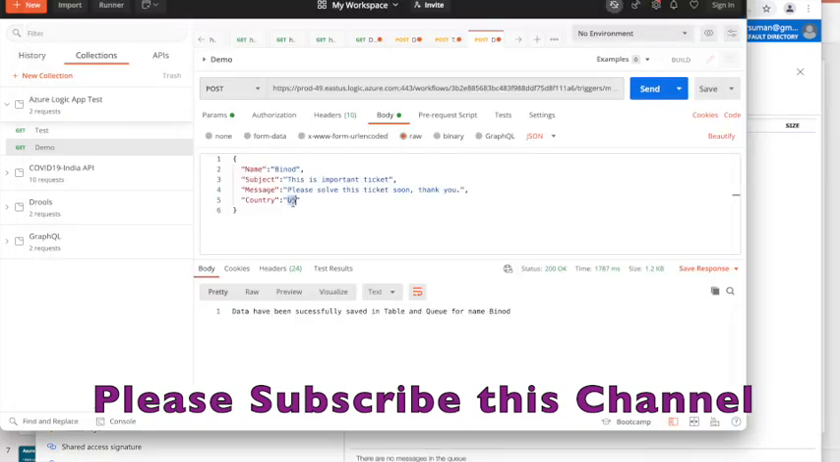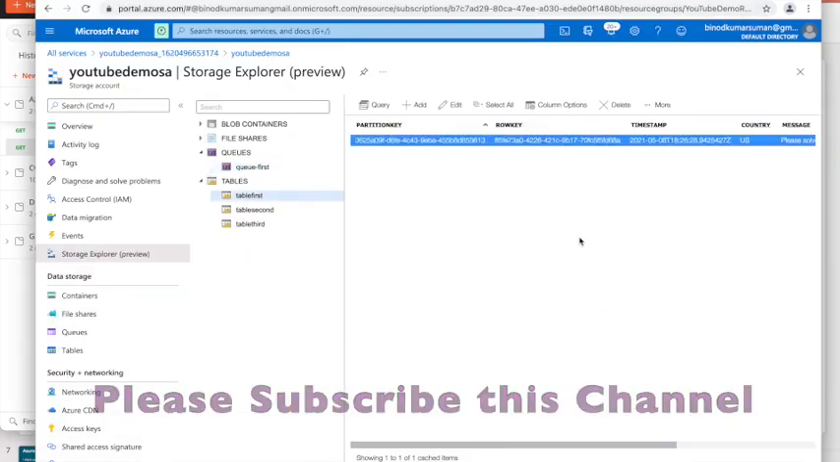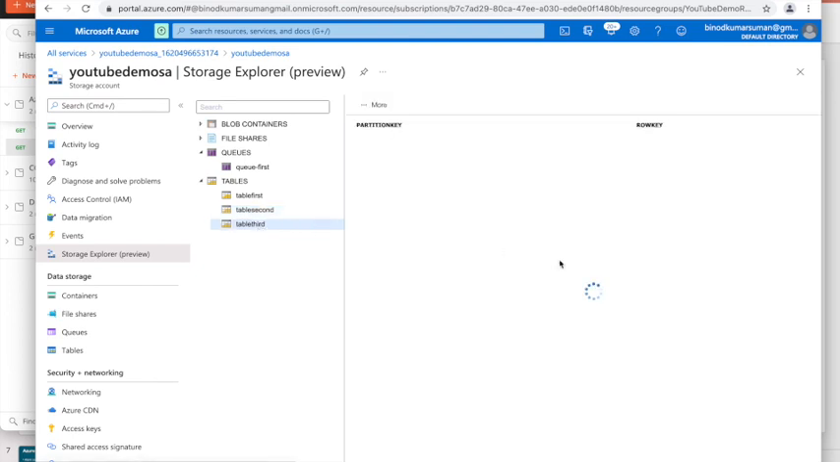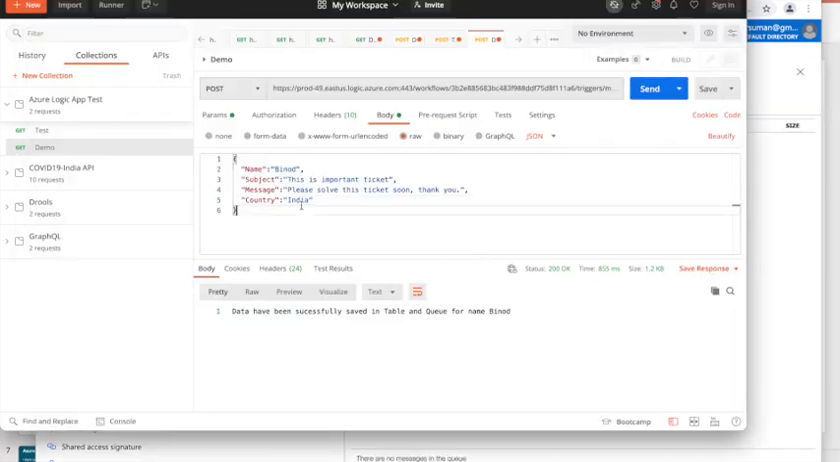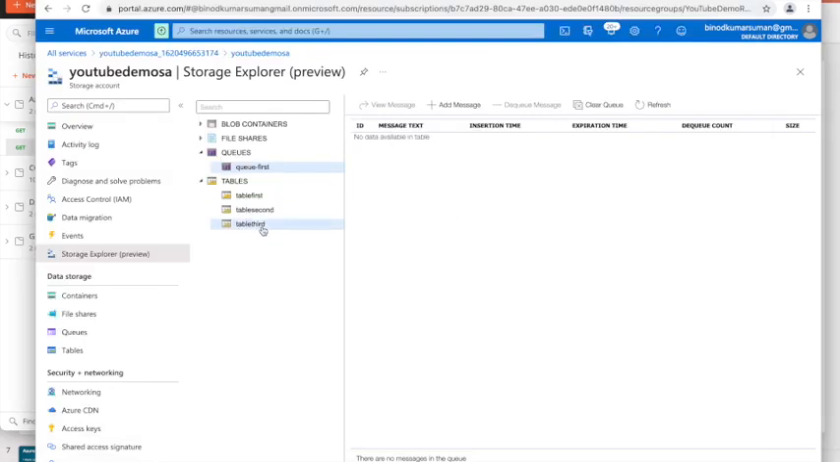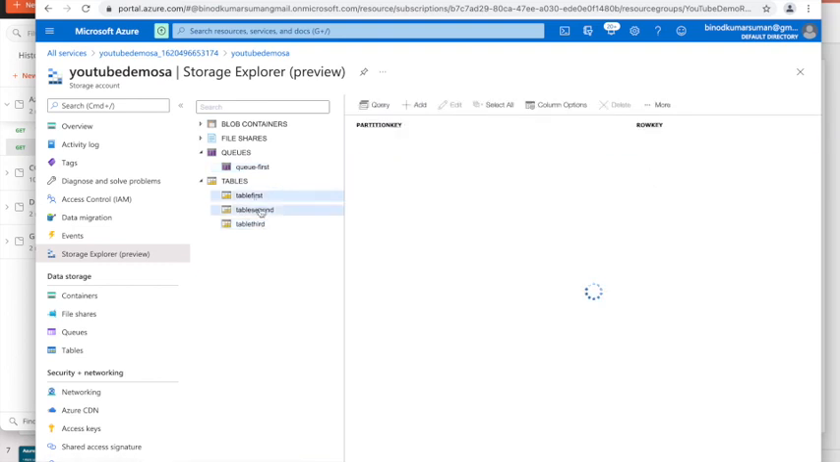Now with the same information, give India and enter. Now see table first, only one record for the US, it didn't come here, it should come to the second. Now see, country India, it came. Third is empty, no record there, and the queue also has no record. Now make it Japan. Now check, third table we have Japan, still first and second have only one record, right? And the queue is empty.